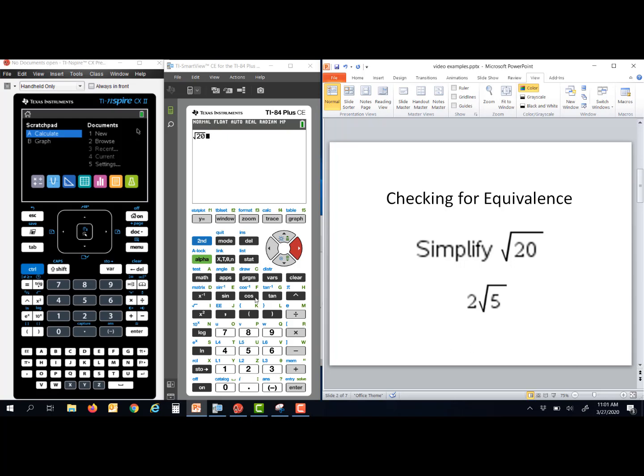So to check if this is correct, you're going to press second math and choose number 1 for the equal sign. Then you're going to type in 2, second square root again, 5, and hit enter. If you simplified this correctly, you should get the number 1 for it to show correct, or 0 if you simplified it incorrectly. And this shows that we did it correct.